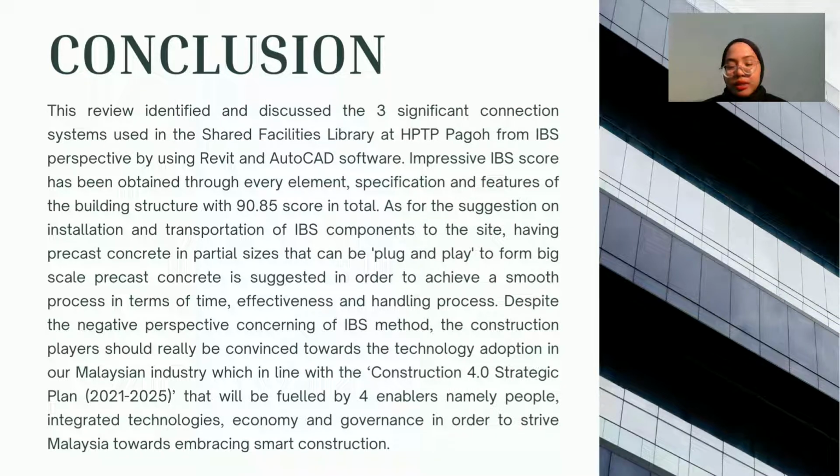An impressive IBS score has been obtained through every element, specification, and feature of the building itself, with a 90.85 score in total. As for the suggestion on installation and transportation, having precast concrete in partial sizes that can be plug and play to form the full-scale precast concrete is suggested in order to achieve a smooth process in terms of time, effectiveness, and handling process. Despite the negative perspective concerning the IBS method, construction players should really be convinced towards technology adoption in our Malaysian industry, which is in line with the Construction 4.0 Strategic Plan 2021-2025. It will be filled by 4 enablers, namely people, integrated technologies, economy, and governance, in order to strive for Malaysia towards embracing smart construction.